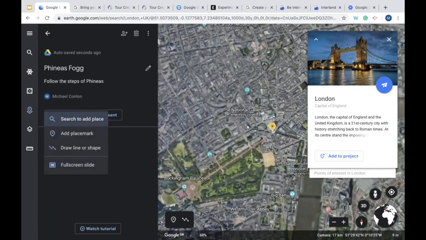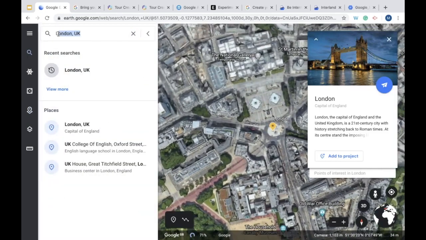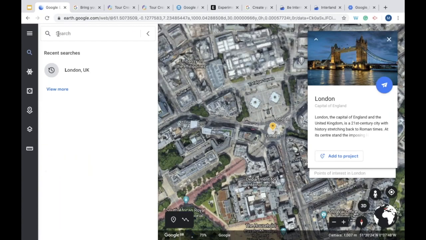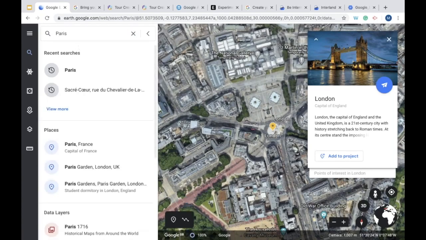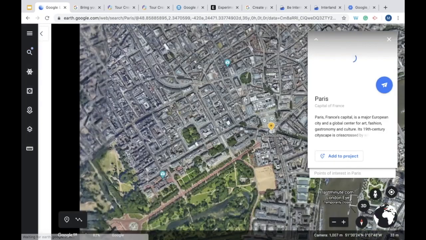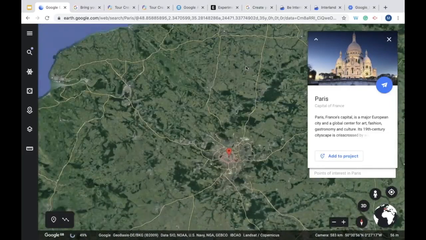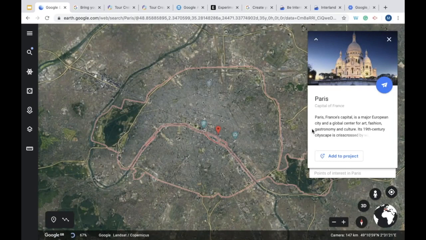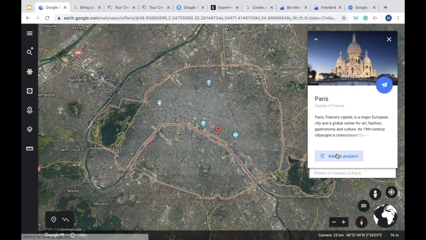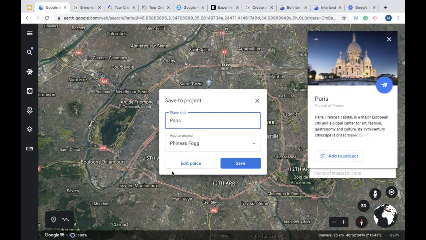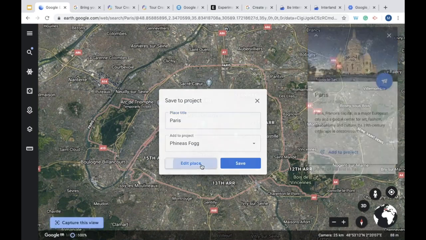Where's the next feature? Where did he go next? The next place he went was Paris, where we've just been, of course, when we went to see the Eiffel Tower. So now in Paris, I can add that to my project, which is great. Okay, so Paris can go in there, but I can edit this place.